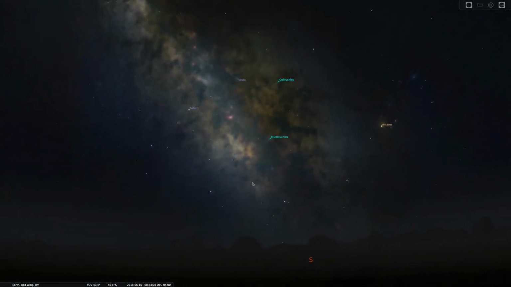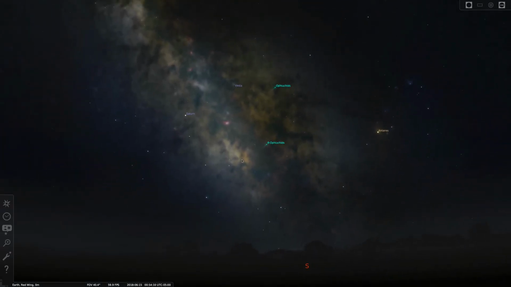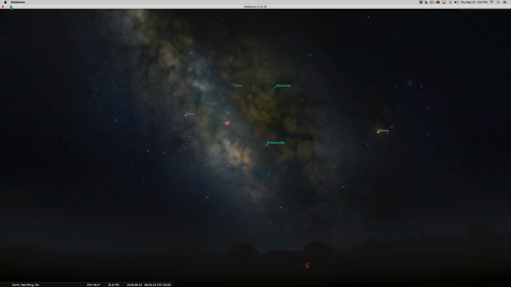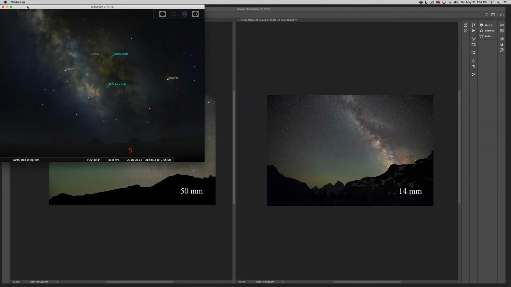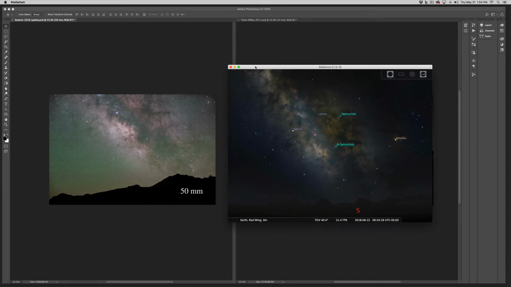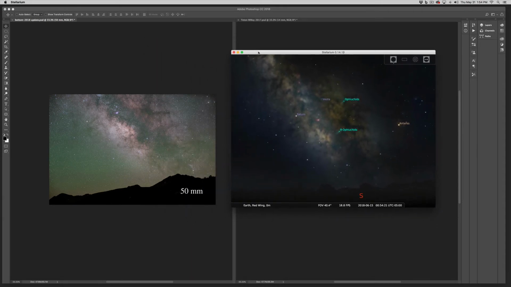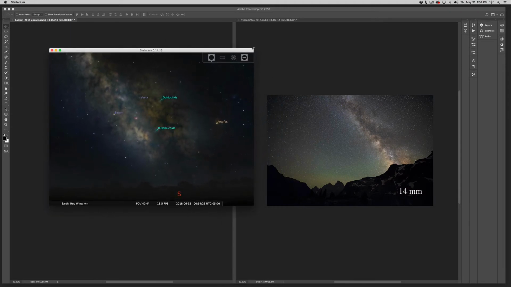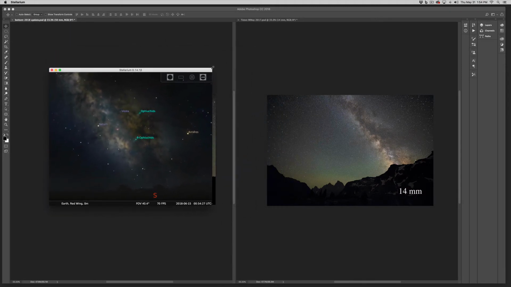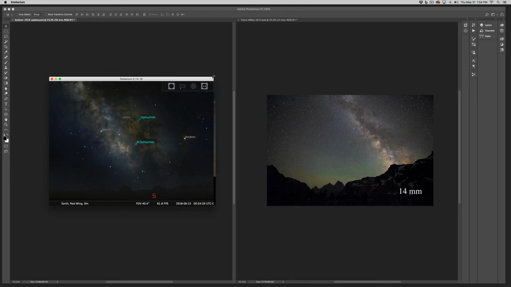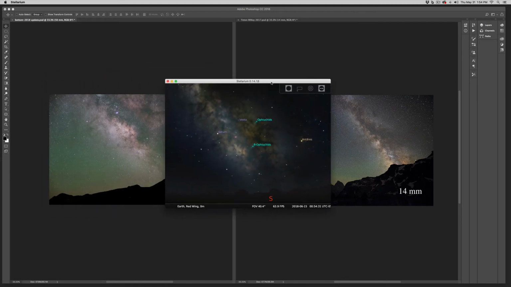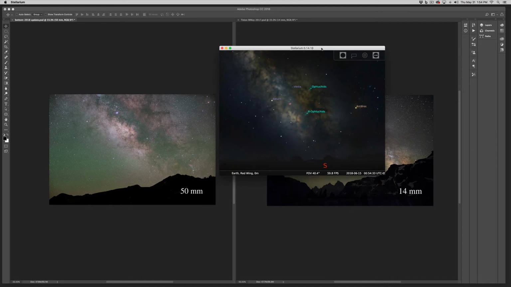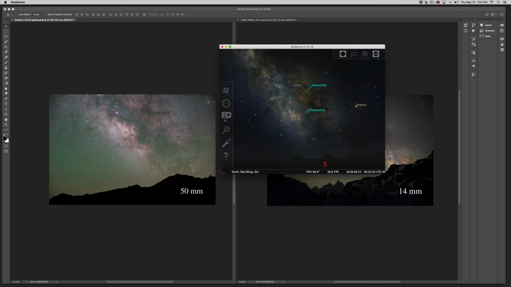And now, this field of view in Stellarium has the same field of view as our photograph. So we're going to go to this view, we're going to put them side by side, and lo and behold, they look roughly the same. In fact, if I make this window of Stellarium the same width as my photograph, they should match up almost exactly. And they're a little bit offset because this is for Minnesota and this is for California, so there's a latitudinal difference.